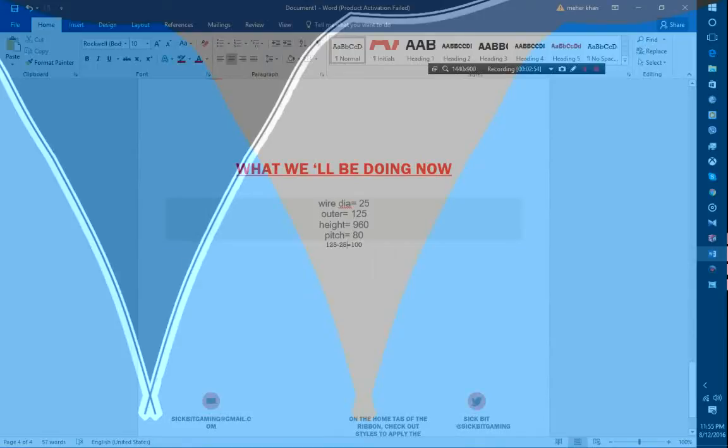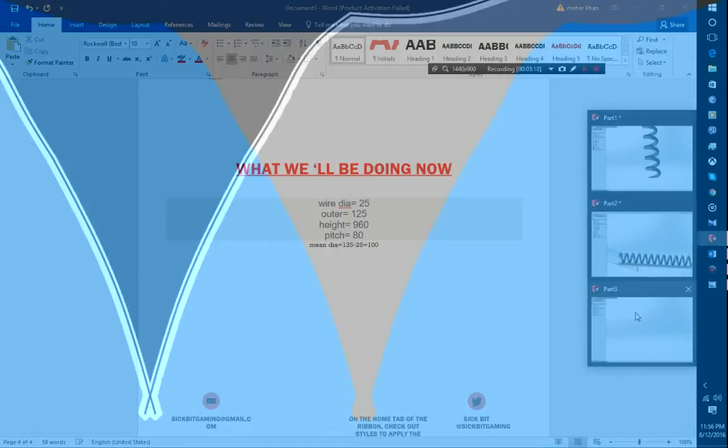Today we will draw a spring whose wire diameter is 25 millimeter, the outer diameter is 125 millimeter, height is 960, and the pitch is 180. We will have to calculate the mean diameter. So the mean diameter will be the outer diameter minus the wire diameter, which is equal to 100. Anyway, we will draw now.